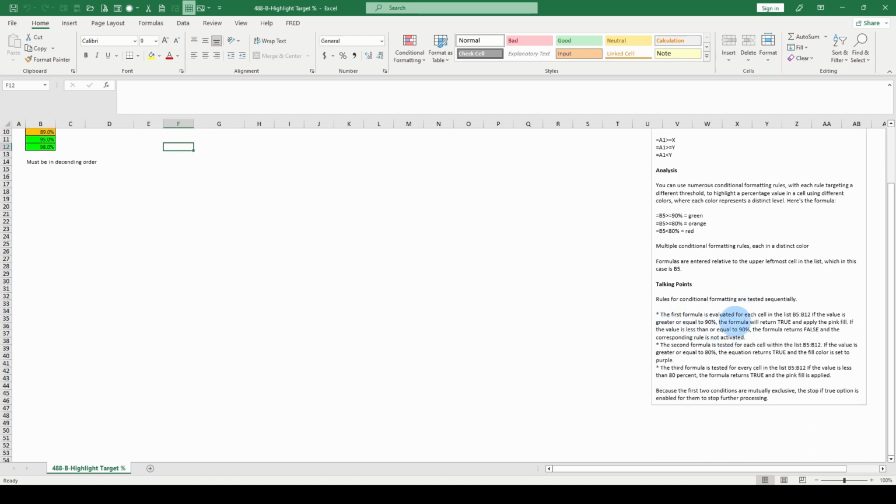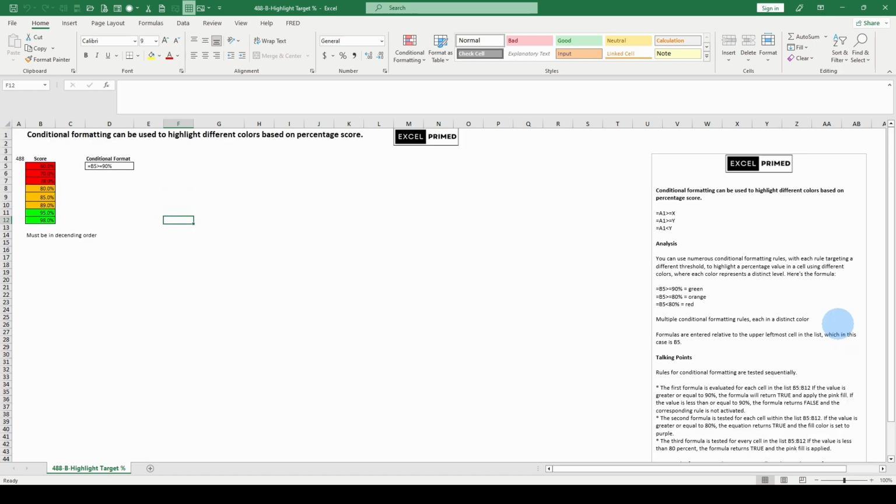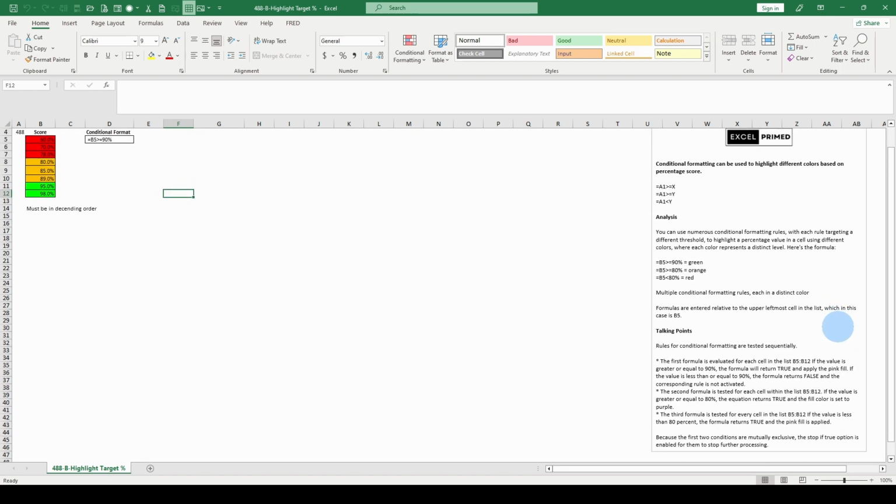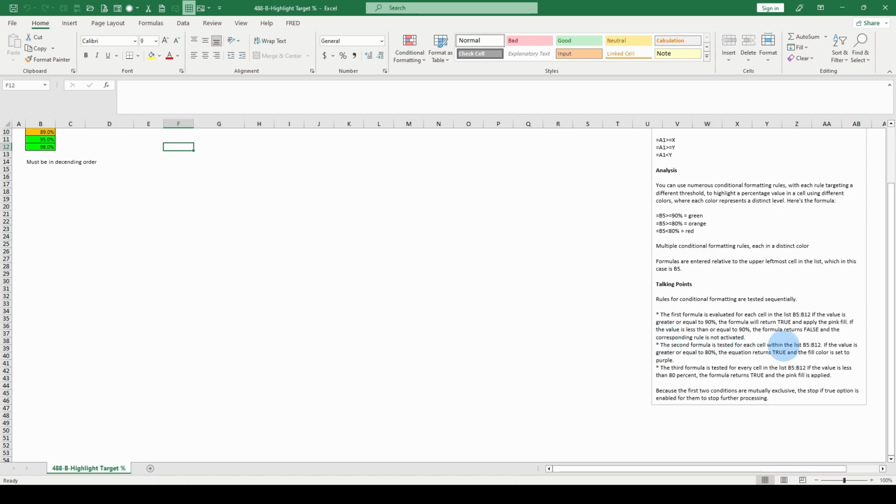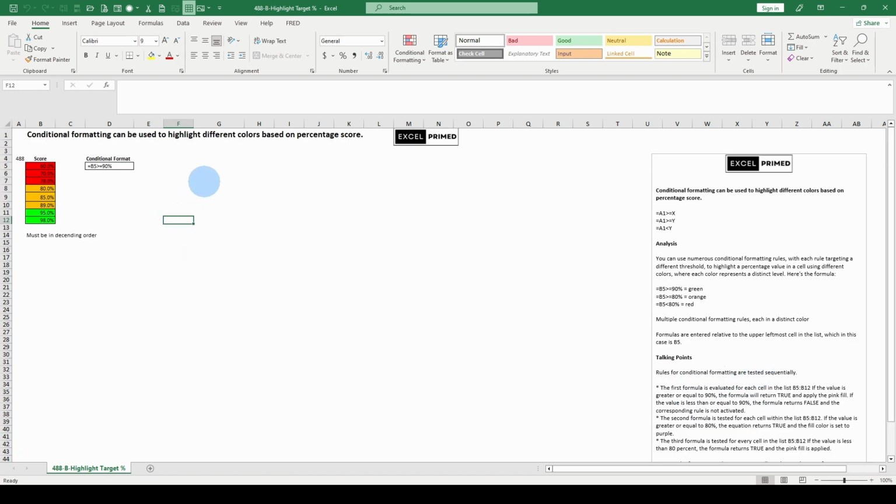The first formula is evaluated for each cell in the list B5 to B12. If the value is greater than or equal to 90, the formula will return true and applies the pink fill. Okay, I didn't use pink. I used red, orange, and green. The second formula tests each cell within B5 to B12 for greater than 80, and then greater than, et cetera, et cetera. The et cetera is just my way of saying, let's move on and let me show you what's going on.